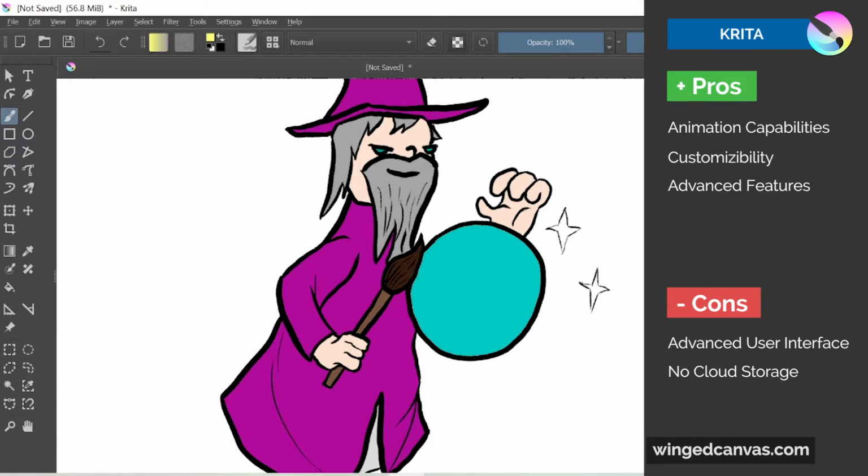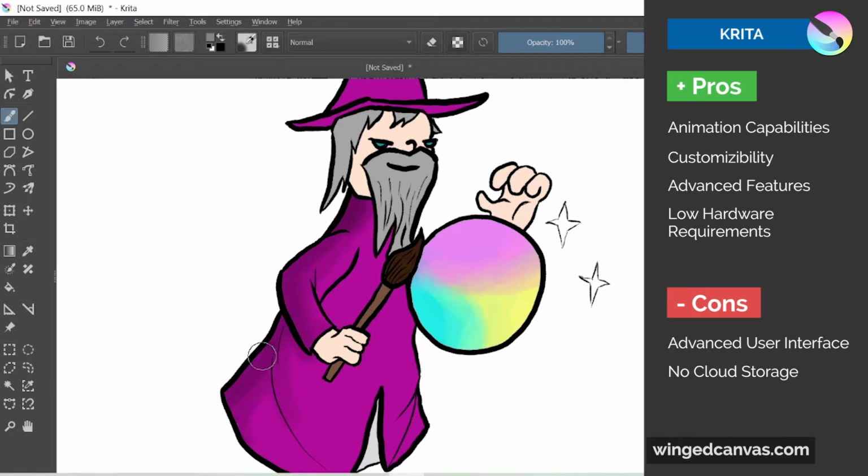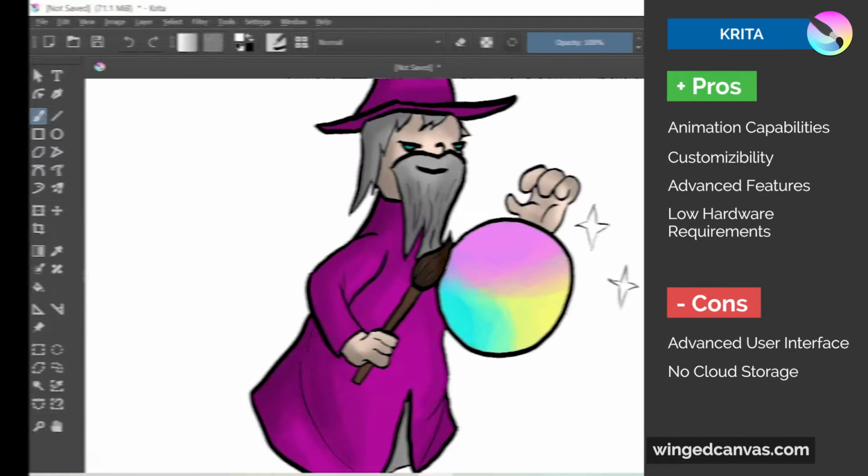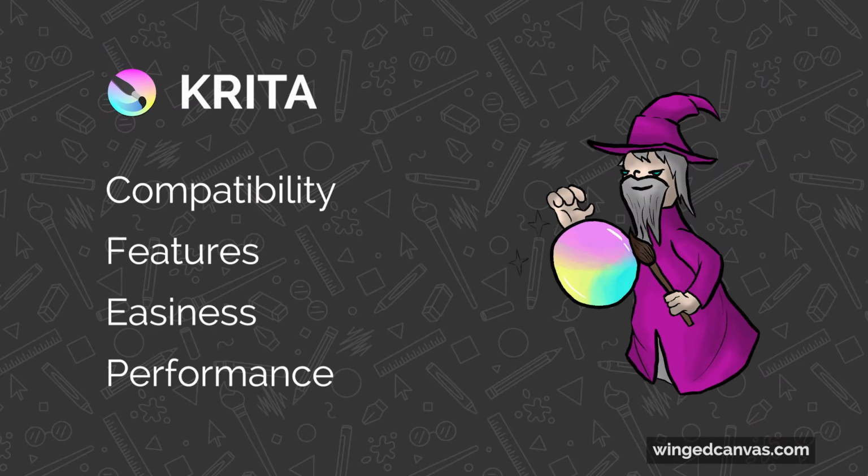One issue though, there is no cloud storage, and for a program with animation, which tends to take up a lot of time and are quite large projects, that's a bit disappointing. Surprisingly though, even with these capabilities, Krita still works on lower end computers, which is quite impressive. Overall, I give Krita a 3 out of 5 for compatibility, a 5 out of 5 for features, a 3.5 out of 5 for easiness, and a 4.5 out of 5 for performance.